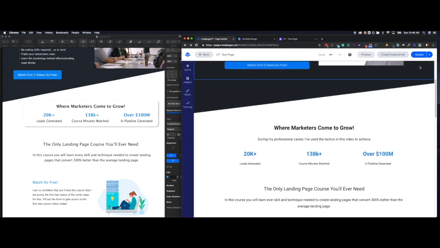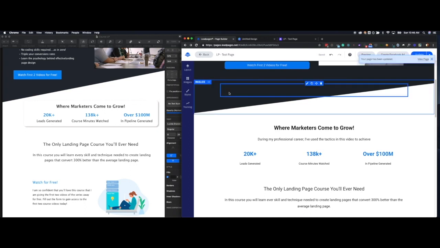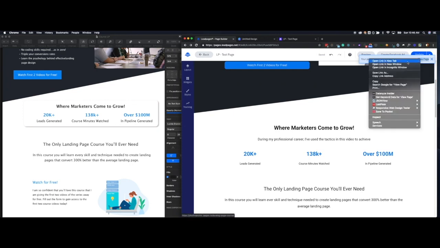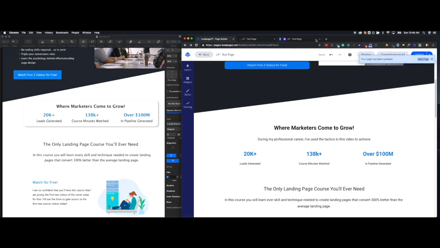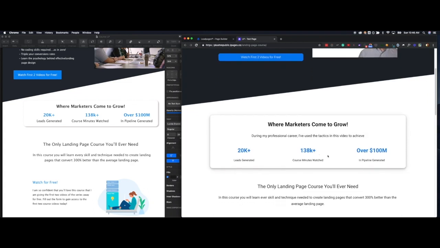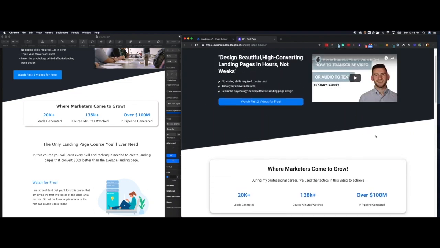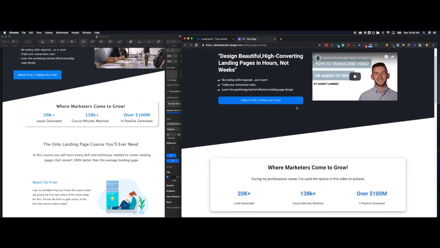So if I exit the preview and I update the page, that's all it really takes to add a little bit of extra custom styling here. Again, I'll put it in the show notes, in the course notes, and you can copy it directly. But when I go view this landing page now, it has that section. It looks really cool, and that's pretty nice.